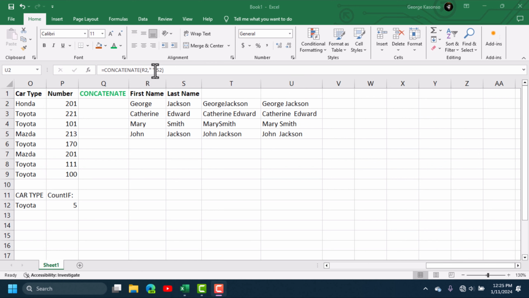Basically, what the concatenate allows you to do is to combine the information from one column to the other. You can use it for so many different things. It depends on what you are doing.